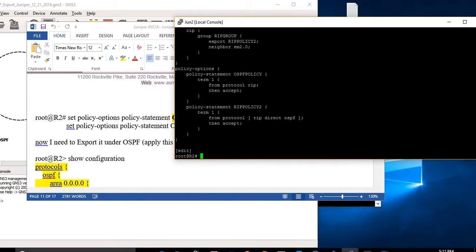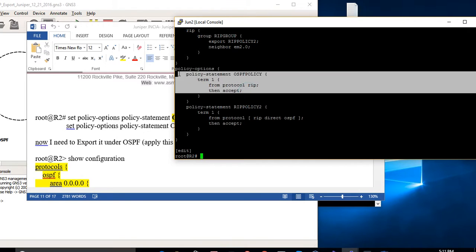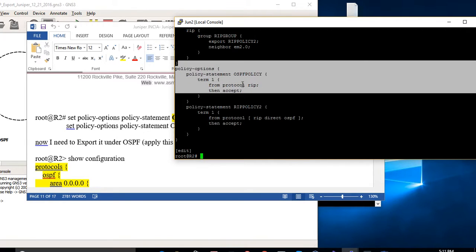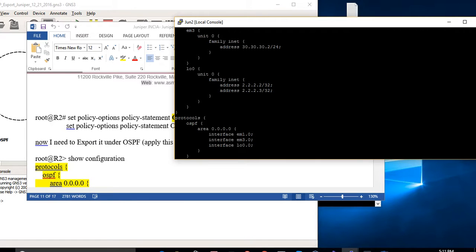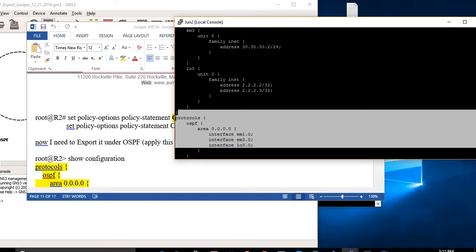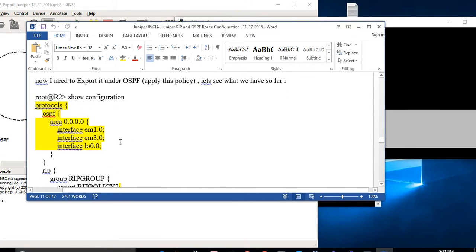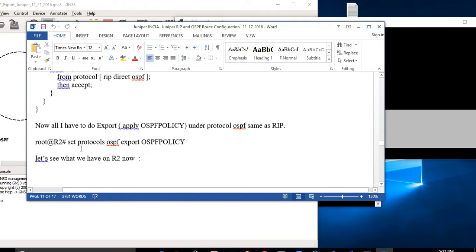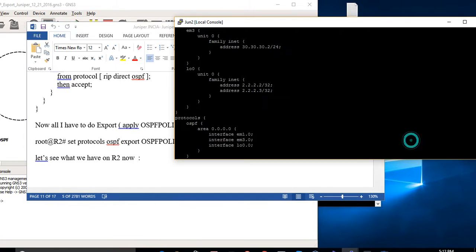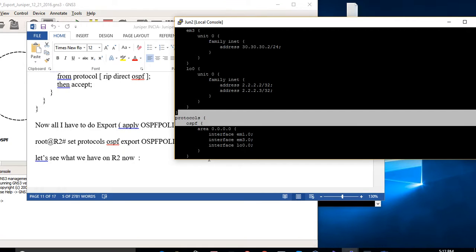Okay. So what we did, we created another policy called OSPF policy, which says when it comes from RIP, it will accept that. Now what we have to do is apply this OSPF policy under protocol OSPF. That's what's in my notes right now. So when I do show configuration, I have this policy, right? Now I have to do export, which means applying the OSPF policy under protocol OSPF, same as RIP. So you have to set protocol OSPF, question mark, export OSPF policy. Okay? So you gotta be under right here.